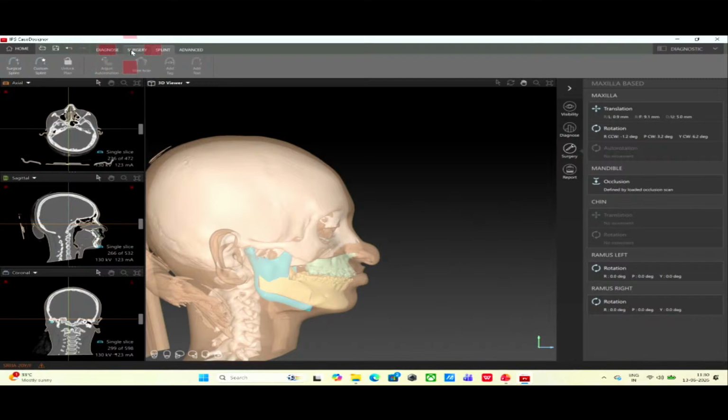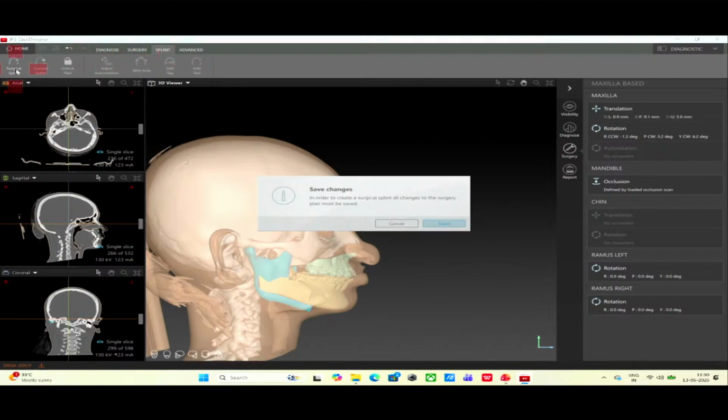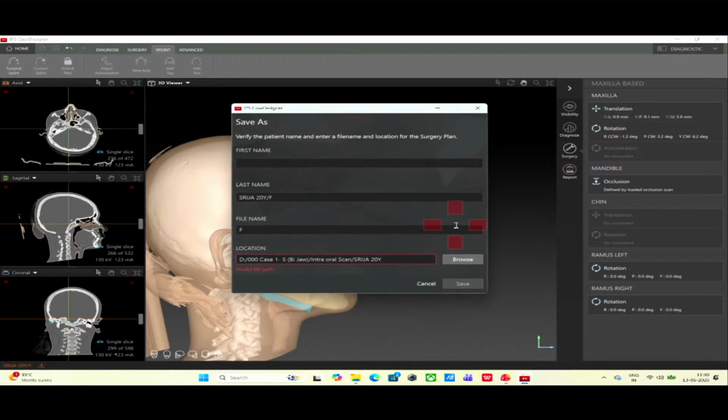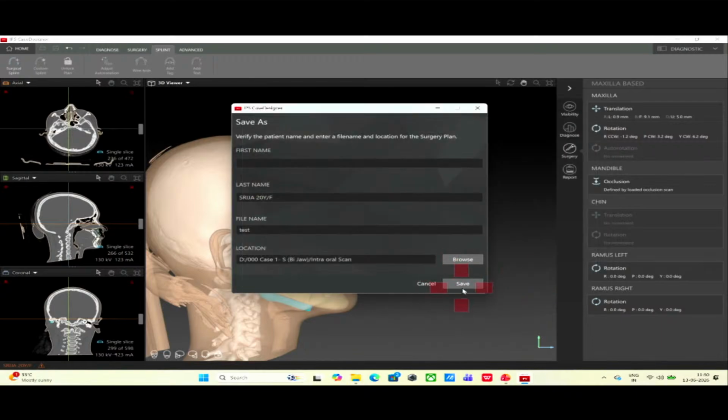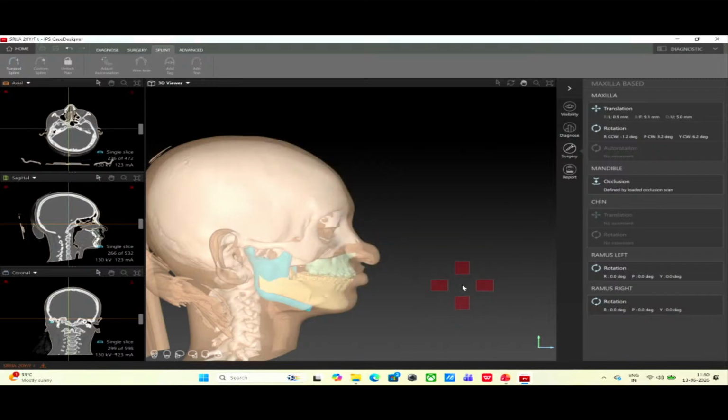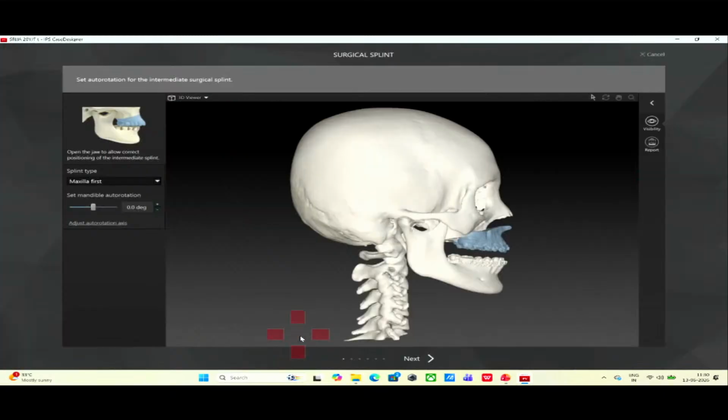So you're done with the surgery, you go to the splint and make a surgical splint. Then of course it will ask to save everything. So we're going to save the files, and then it will go to surgical splint. And here you can see what you can choose. Here is where you make the decision whether you're going to do a maxilla first surgery or a mandible first surgery.